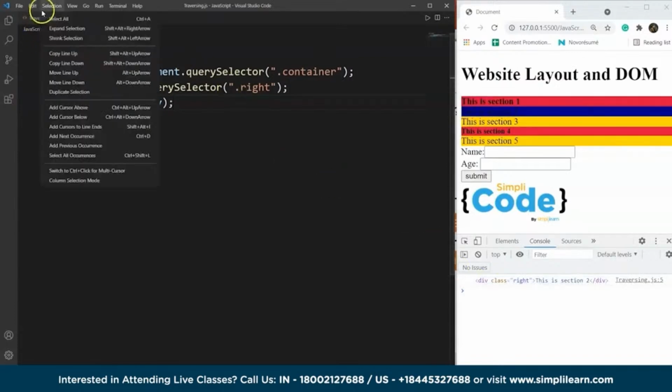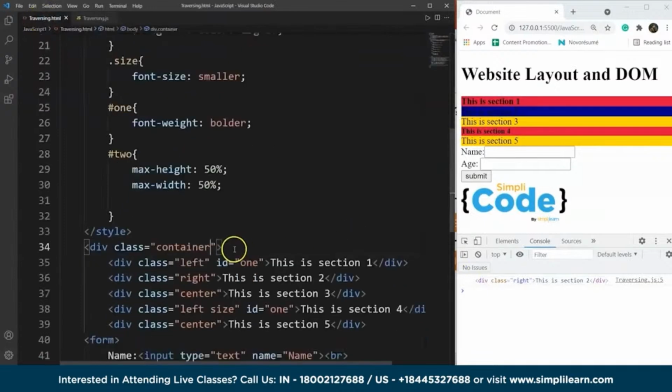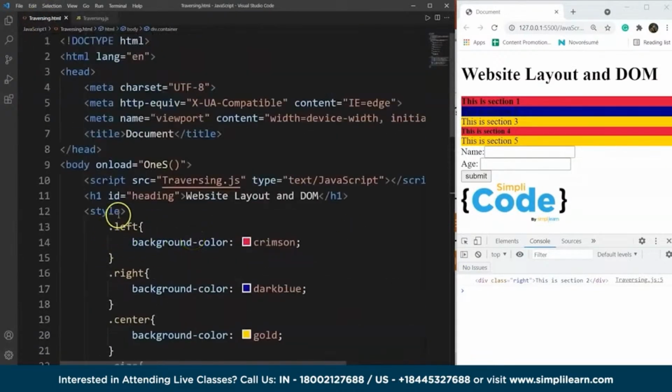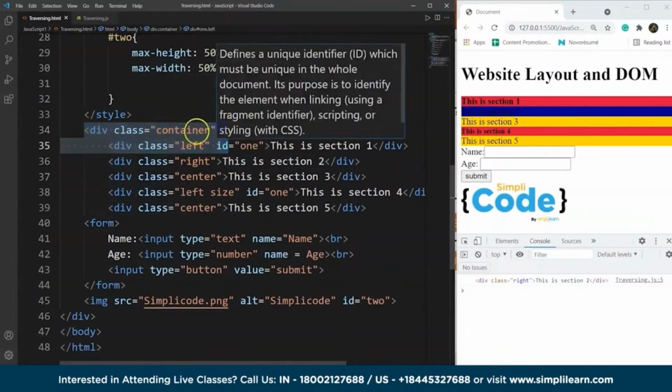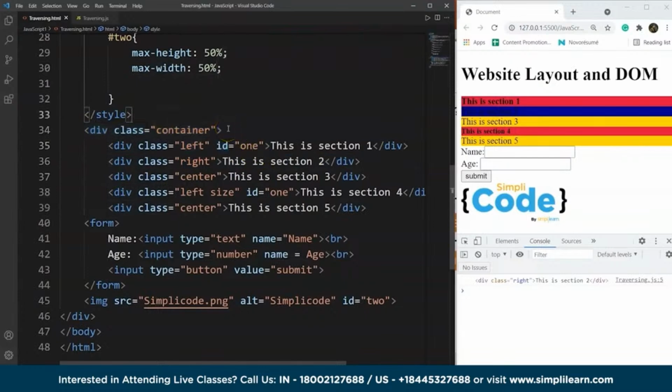So if we go back to our HTML page, you can see here if we are using any class inside the body tag and we want to find the element with class right, we can see this is not a direct descendant of body tag. Instead it is a direct descendant of this particular div tag, right? So we can still find it with the help of this query selector method.